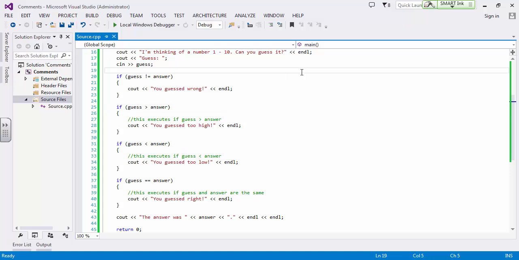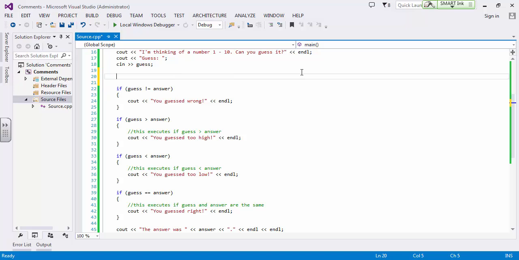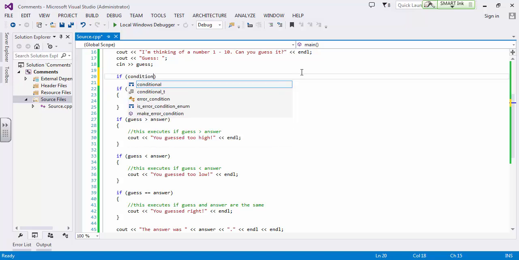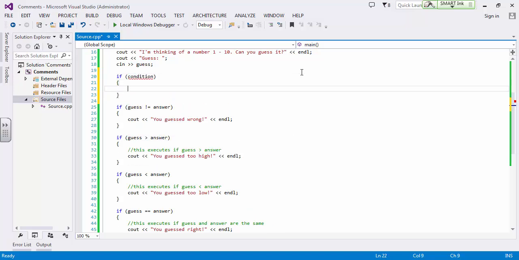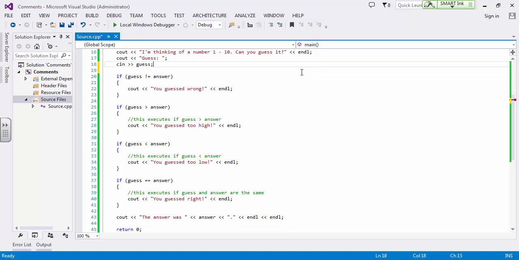The basic structure of if statements is that they work almost exactly like they do in English, where we say if, and then we have some sort of condition. If that condition is true, then we execute this section. If it's not true, then this section gets skipped over. We saw that when we guessed correctly, this section got skipped over, this section got skipped over, and this section got skipped over, but this one did not. The reason was that the guess was equal to the answer, so this was false, this was also false, this was false, but this section was true.